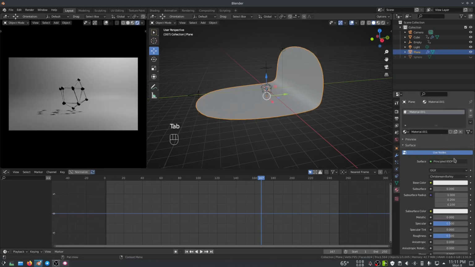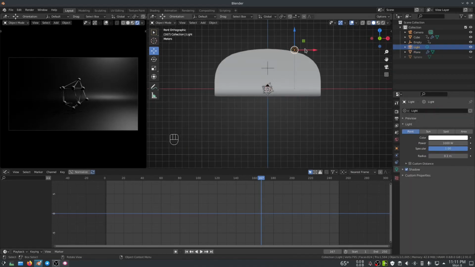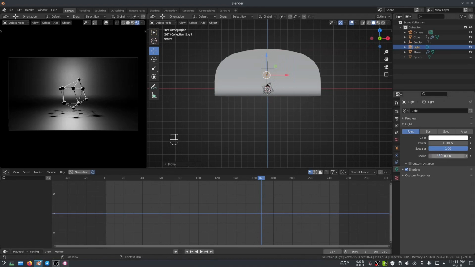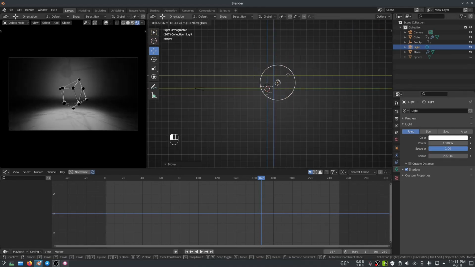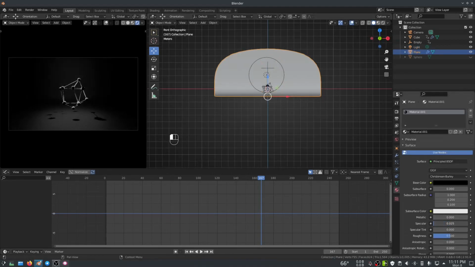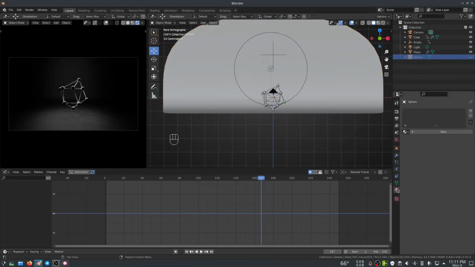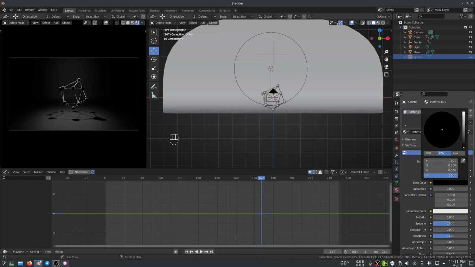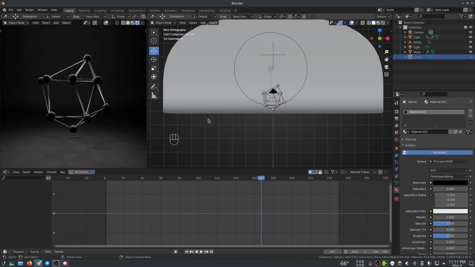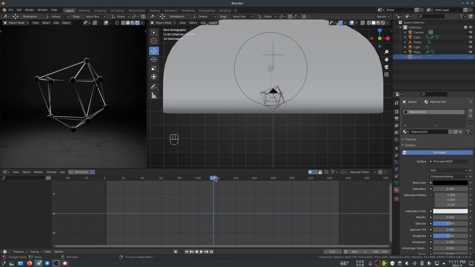I'll give it a black texture. Just a simple one, nothing complicated. Decrease its specular. Give the sphere also a black material. It's just my choice. You can give it your own way.